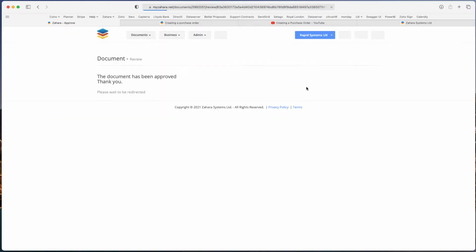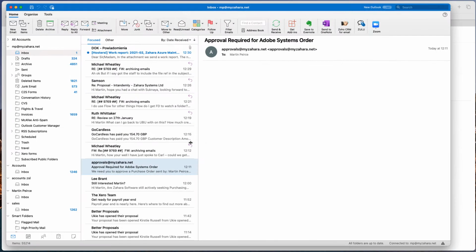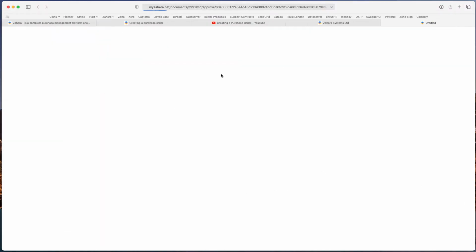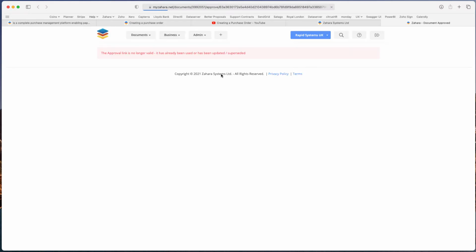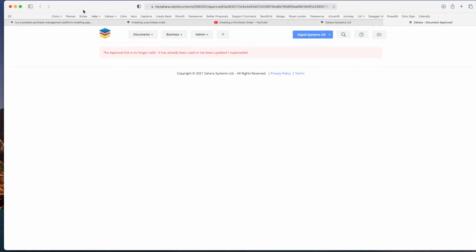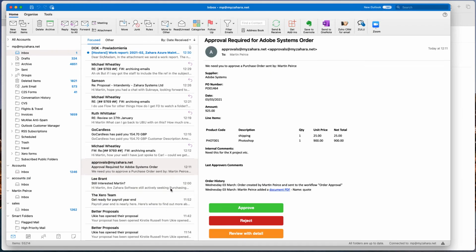So once we click approve, the document is processed. If we had done that from our email, in fact, if we tried to do that from our email now, it doesn't ask you to log in, but it should warn me. It would say that this link is no longer valid. It's already been used or superseded. So if you want to approve from email, you absolutely can do. You can click approve or reject. And if you carry on watching, then we also have the mobile app as well where you can do approvals.